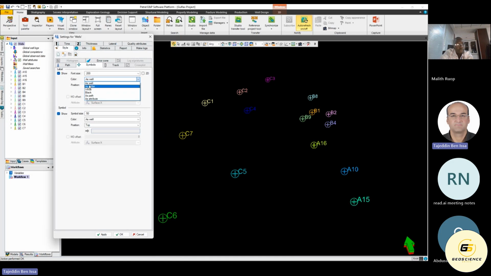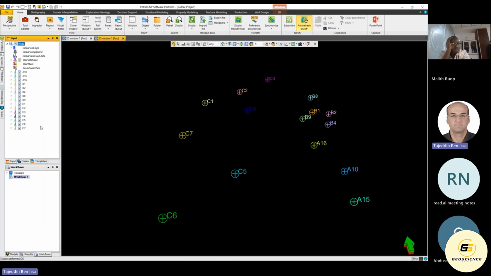or as attribute or as the folder of the wells, but I keep it the same for the symbol as well. So once you are comfortable with your setting, you can click OK, and don't forget to save. It's very important to save every step you go, so that you don't lose your data.